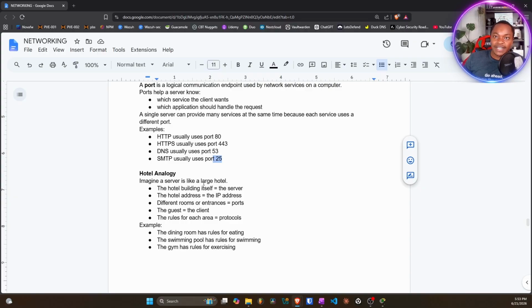As I said, you can go and check, just Google and see what are the common ports that are used on servers, and you'll be able to see the different ports that are used for different services.